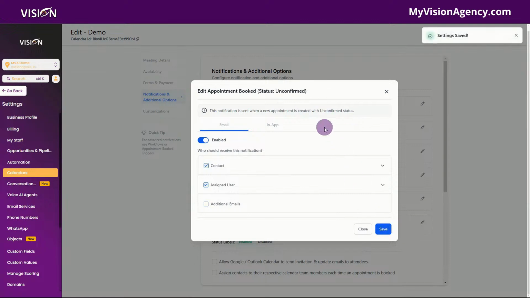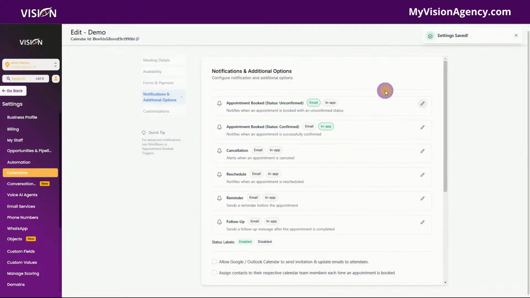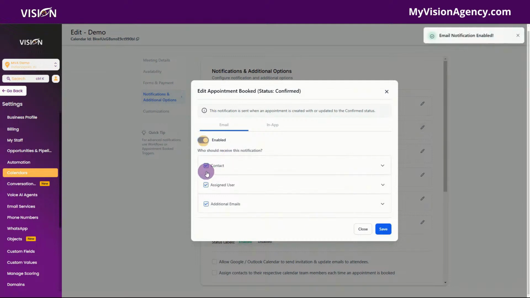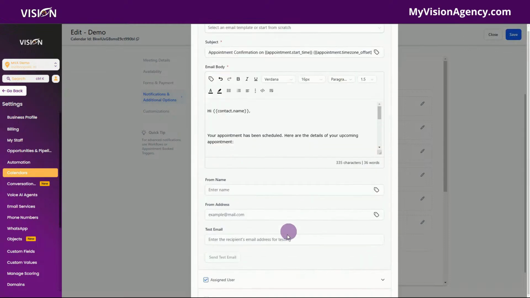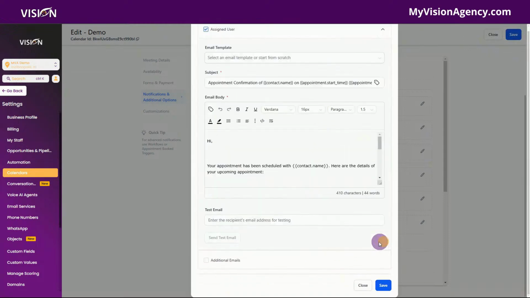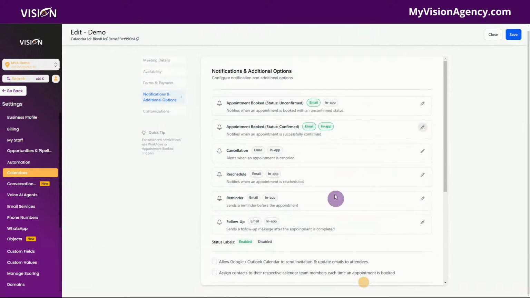Okay. And then you're going to do the same thing for the rest of these options here. So this one is when the appointment is confirmed, you want to enable. And then, of course, if you don't need that, you can disable that. And then you can adjust the contact email. And then, of course, the user email. And then all of that is going to be the same process.